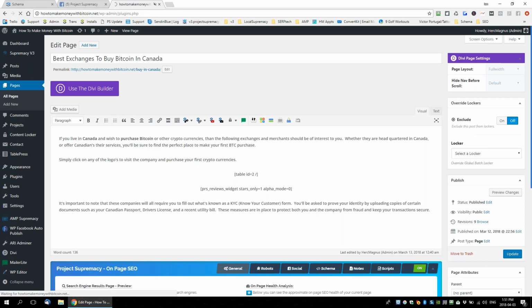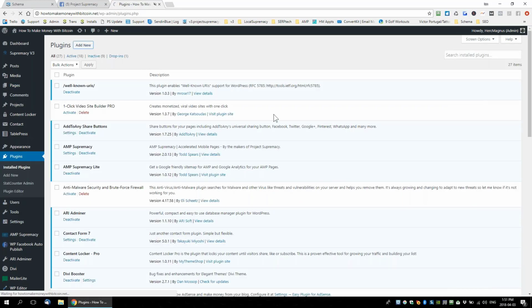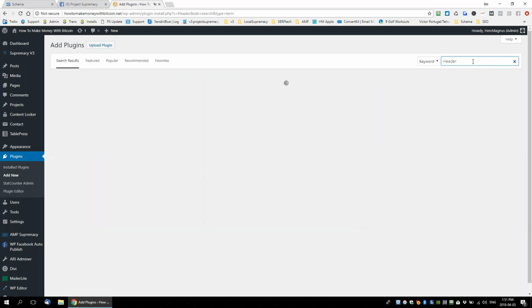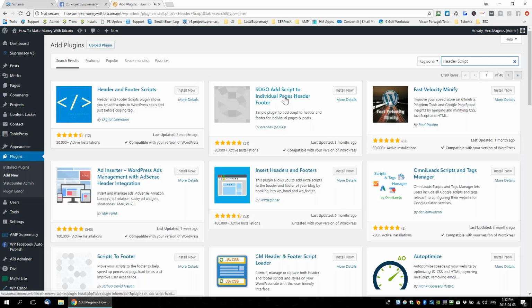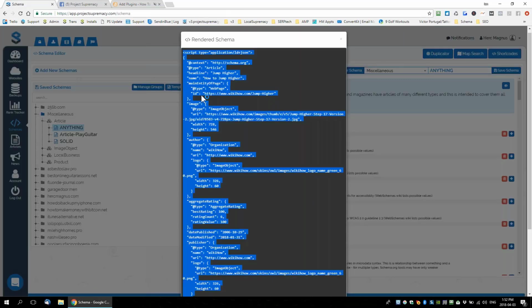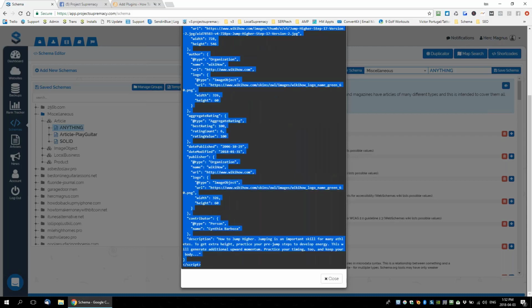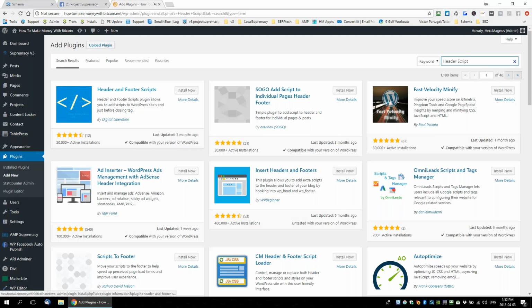You can search these plugins, add new. There's a few ways to do this, but the easiest one would be header scripts. Do a search for something like that, header scripts. Go add script to individual pages, header and footer. You could use a plugin like this or this one, header and footer scripts. You would install that plugin, and then you'd go to the page. If you're building schema for a specific page, you would copy and paste that page's schema into the header or footer using that plugin.